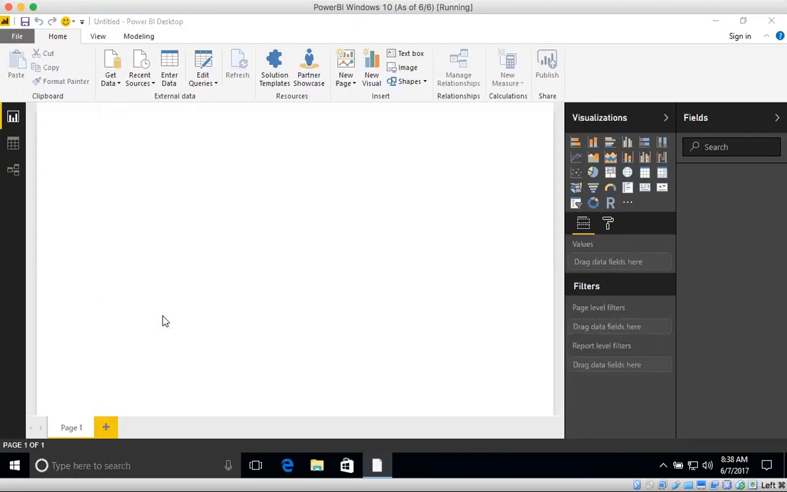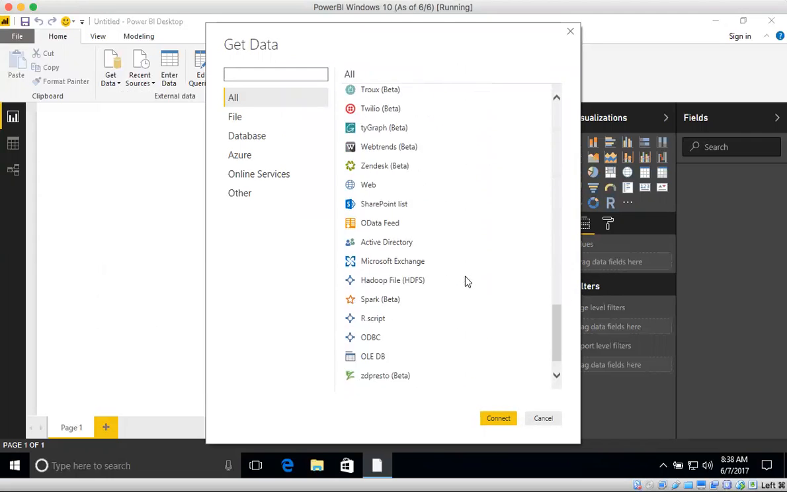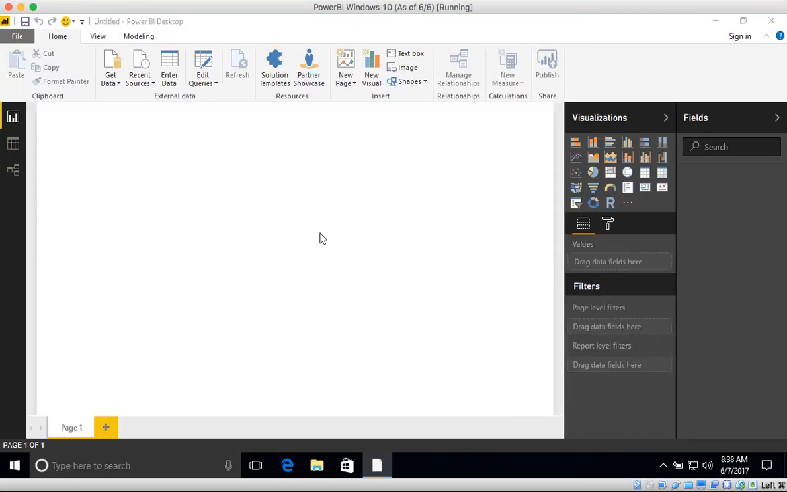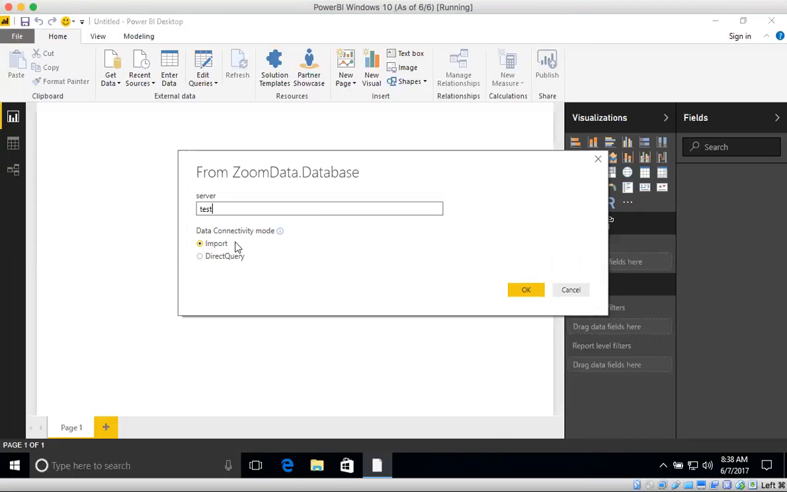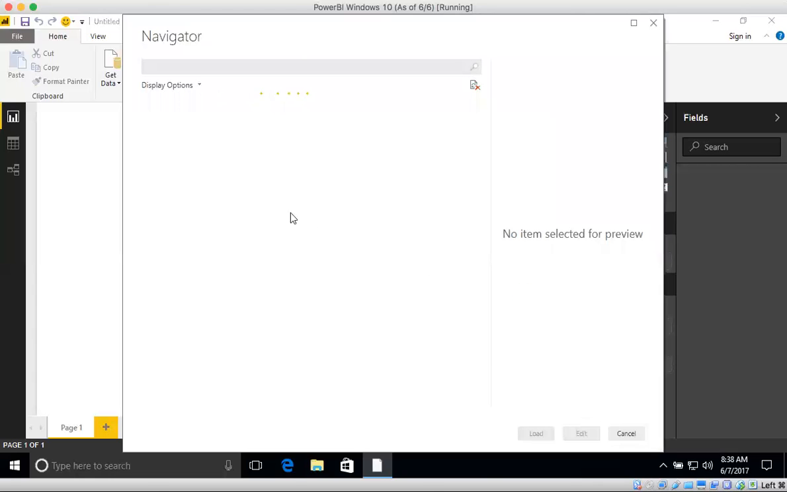You'll notice that my list of connection types now includes a new connection type called Zoomdata. Go ahead and connect to our test server. And I'm going to connect as a direct query source. I'll be able to pick from any of the defined data sets on my Zoomdata server.